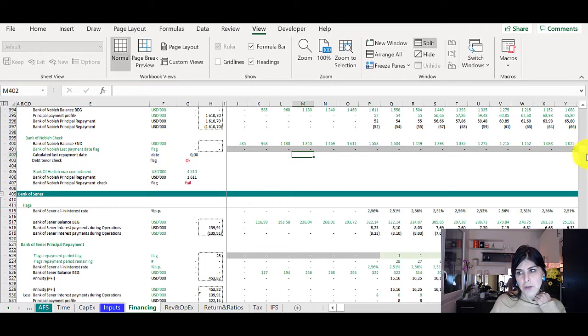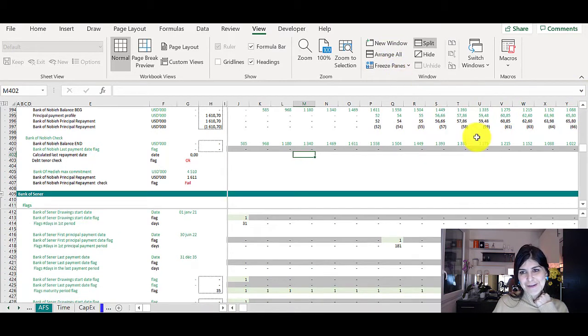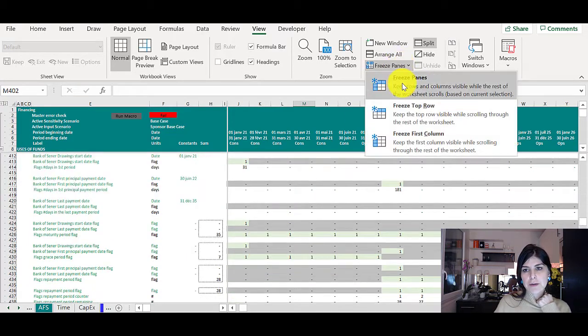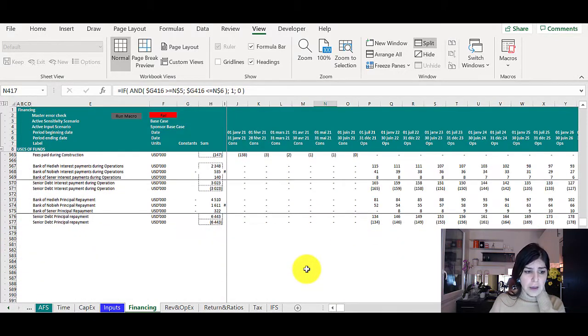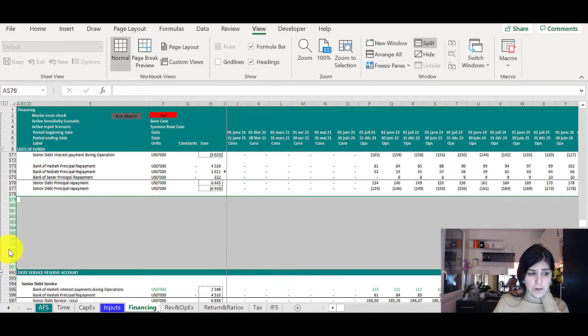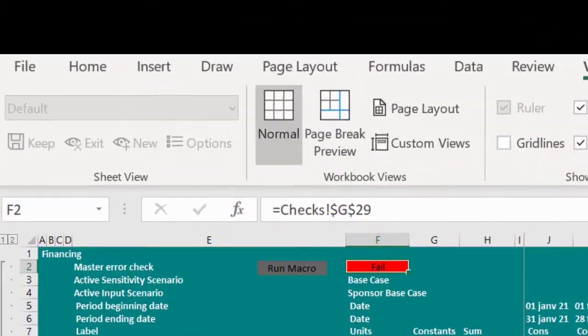So I'm sorry, I unfroze. I have to do it again. I did it wrong. Excuse me. Okay, so that's right. Okay, so now I'm going to freeze it. Okay, so you see we have done the links, so we should be fine. There are still some errors we need to see because you see I have this fail here in my master error check, and we will see.